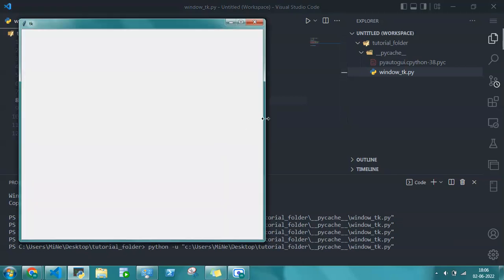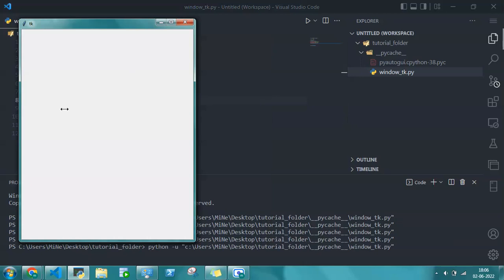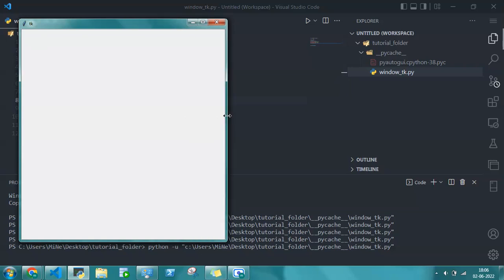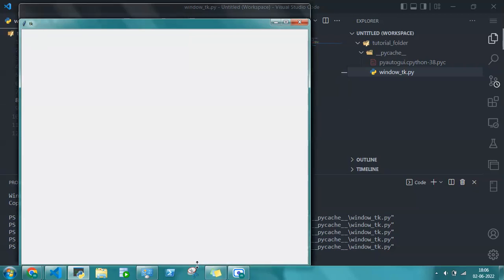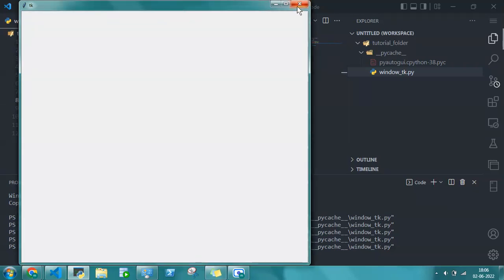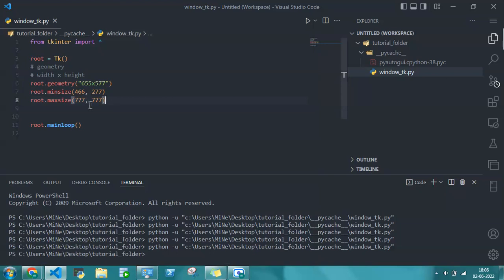As before, you saw that we could minimize it to this place, but now we can't minimize. I showed that before, and now we also can't maximize after a certain size. We can't maximize the window size beyond a certain point. And here also it's your resolution and your wish which numbers you give.